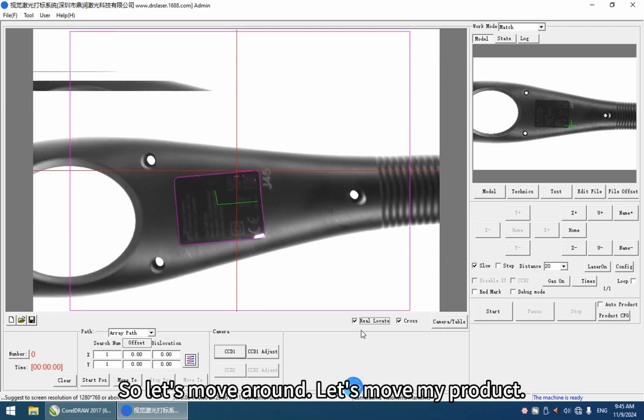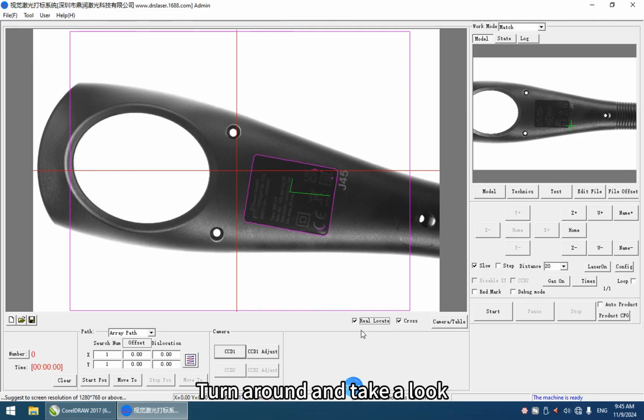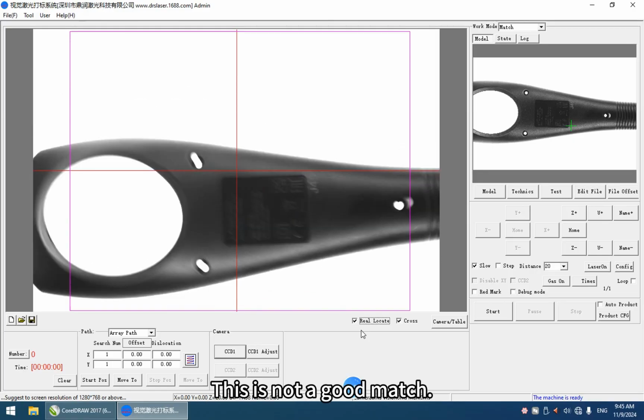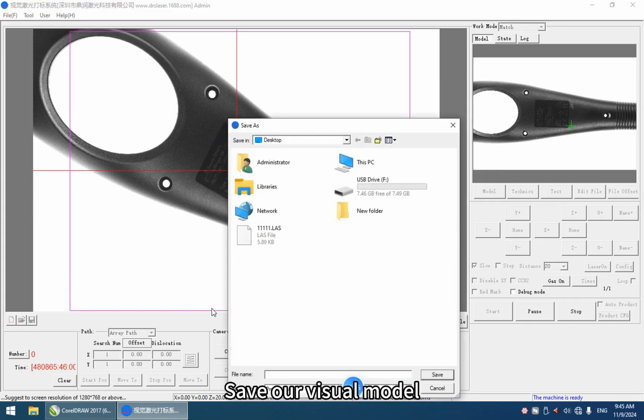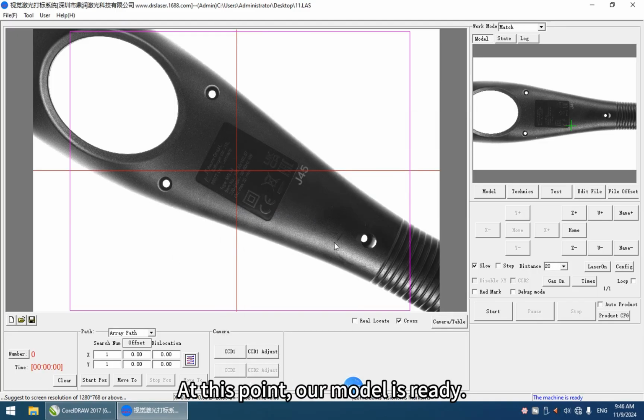So let's move around. Let's move my product. Turn it around and take a look. This is not a good match. This will do. We cancel after the test. Next step, save our visual model. Save name. Click Save directly. At this point, our model is ready.